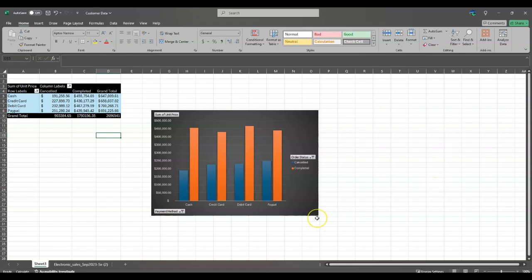So that's it with this data analysis. I hope you enjoyed it. This is how easily you can clean up data in Excel.